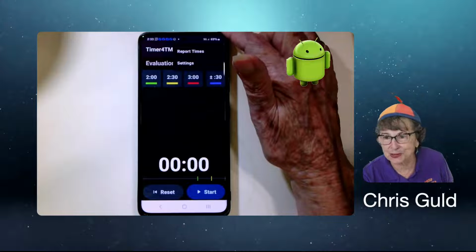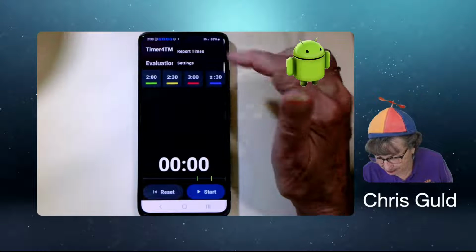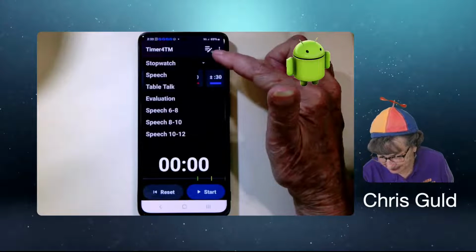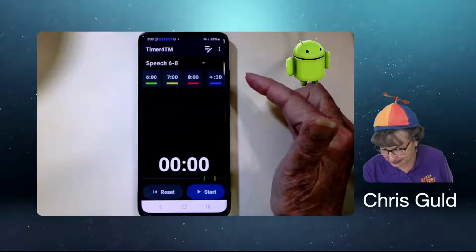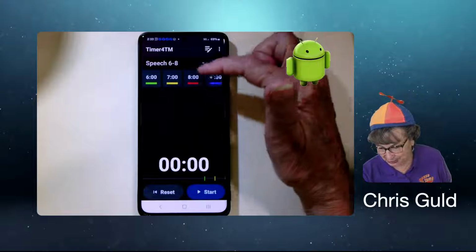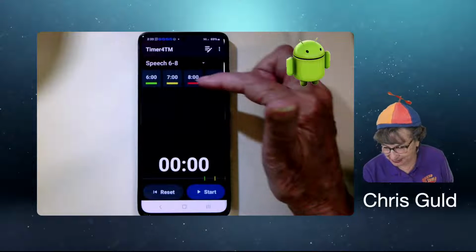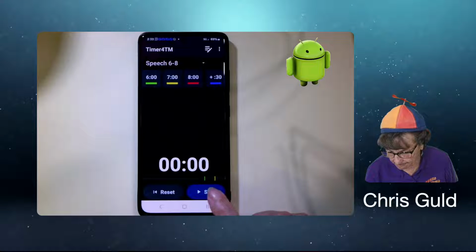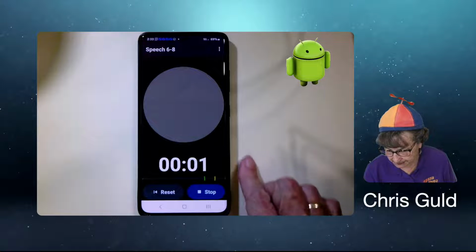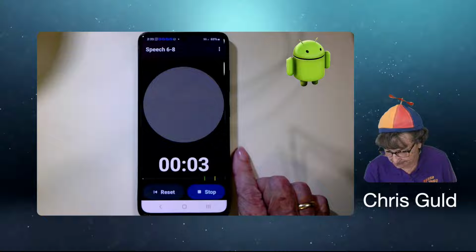Anybody in Toastmasters, this is a really cool little tool. You can tell it I need a timer for a 6 to 8 minute speech, and then it puts on a green light at 6 and a yellow light at 7 and a red light at 8. Is it available on the Apple? I don't know. Good question. No. I would have to look and see.